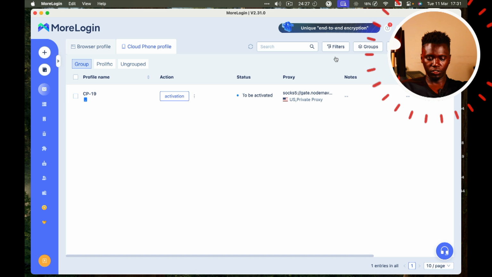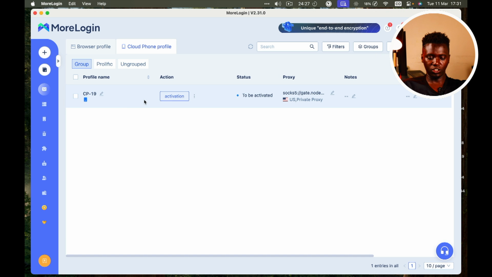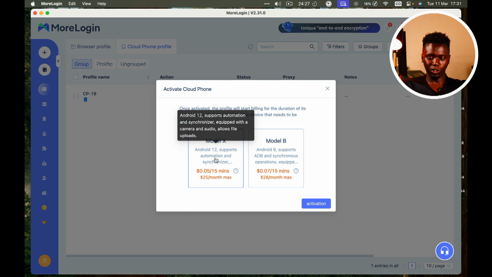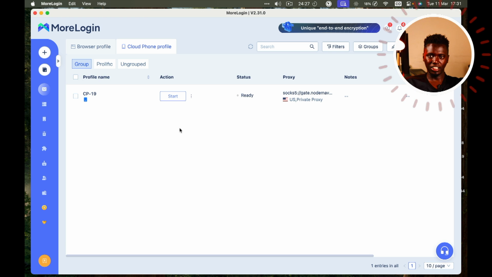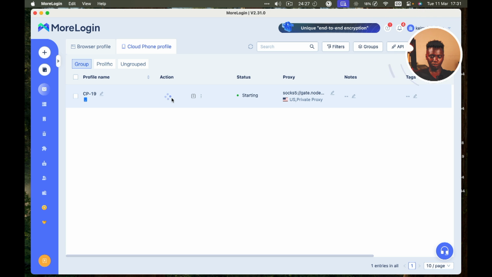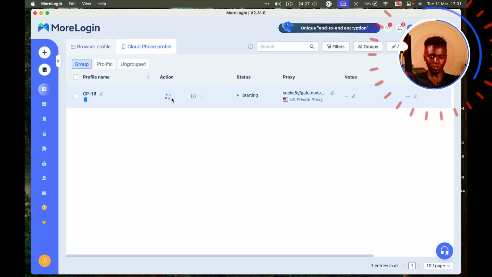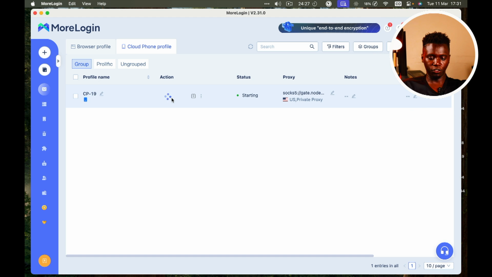Don't worry about this notification. And here is your cloud phone profile. Click activate. Then go with this Android 12. It's more modern. It looks more genuine. So just click Android 12 and activate it. Once you've activated it, now you're going to be charged, but it's a very small amount, 0.15 per hour of use. Click on the phone, let the phone profile run.